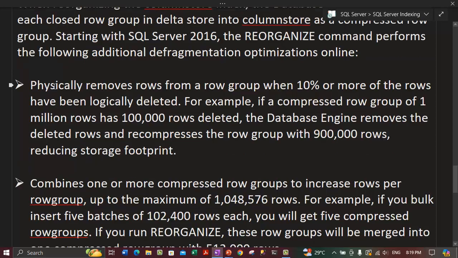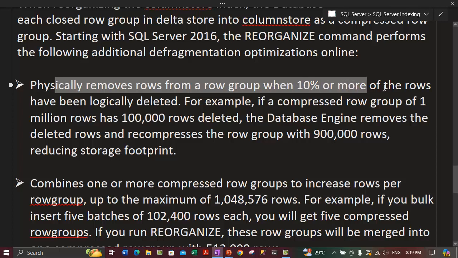The reorganization operation also physically removes rows from a row group when 10% or more of the rows have been logically deleted. So during compression, it checks the row groups for any rows that are marked as deleted, and if this threshold is more than 10%, the operation deletes all those rows.